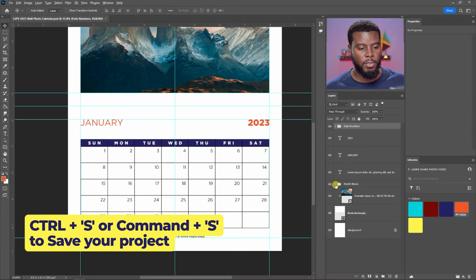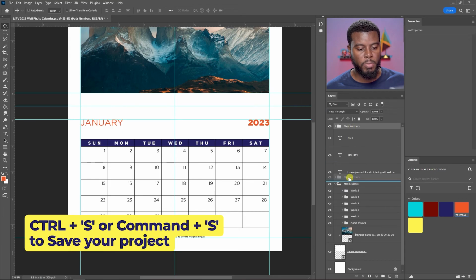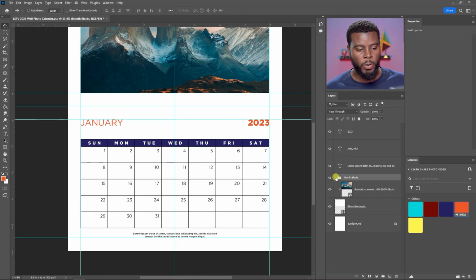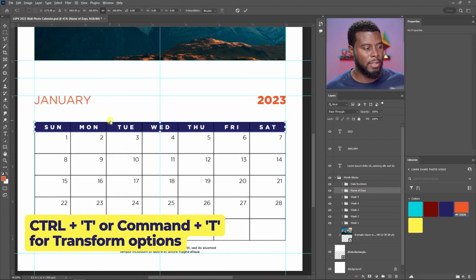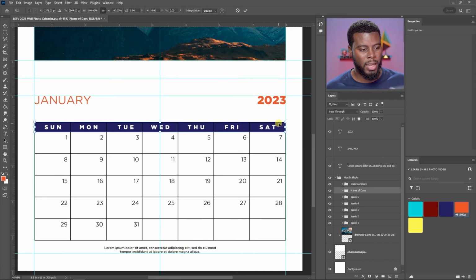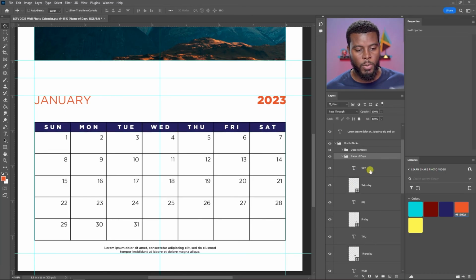Control and S to save. Let's go back into our months. Let's drag the date numbers down here, right? Let's find the name of days and let's just make it smaller. Control and T to select it all. And we can just decrease the percentages or we can just pull on a side, whichever you want. But let's just, oh, I'm sorry. It's changing the size of the shape as well.